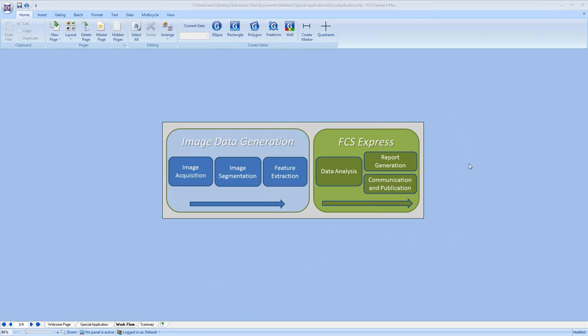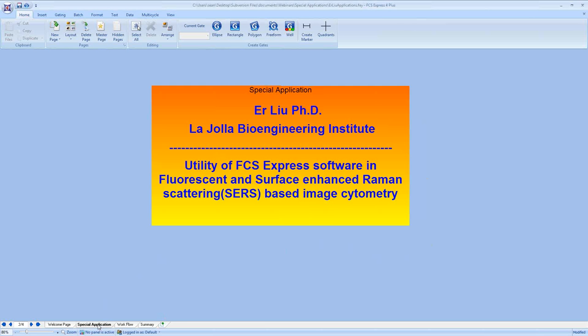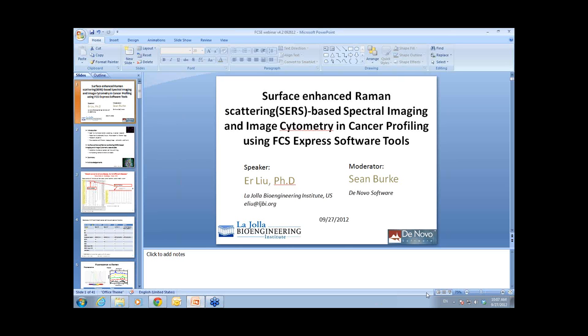And what Er is going to show you today is some data that he's been acquiring. I believe he's doing image segmentation with CellProfiler, and he's taking the CellProfiler data and bringing that directly into FCS Express, where he's been generating some very nice reports, some interesting data sets, and it looks like right now he's ready to communicate those results to the rest of us here on the webinar. So with no further ado, I'd like to introduce Er Liu from Jolla Bioengineering Institute. Er, I'd like to turn the presentation over to you, and you can discuss what's going on with your data analysis.